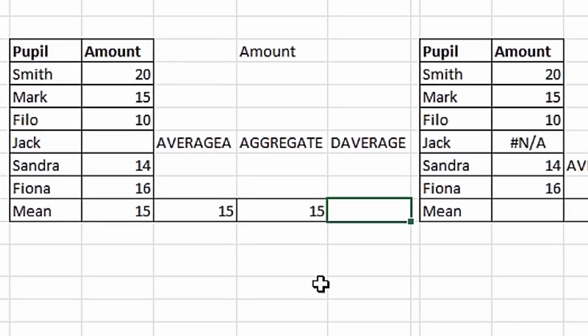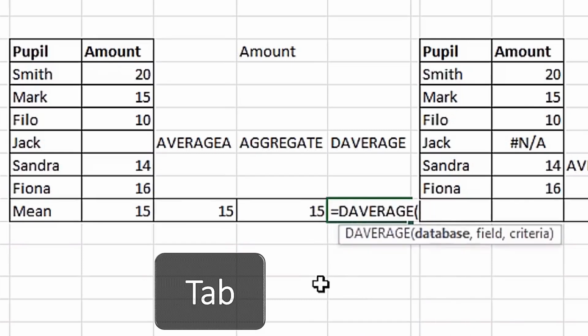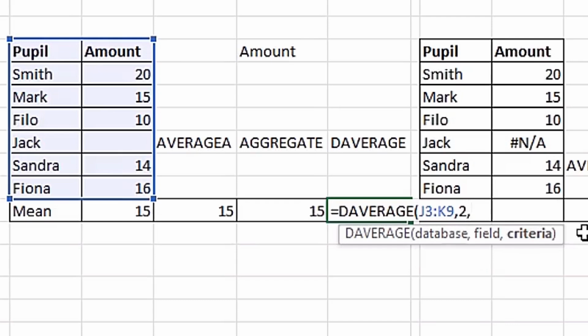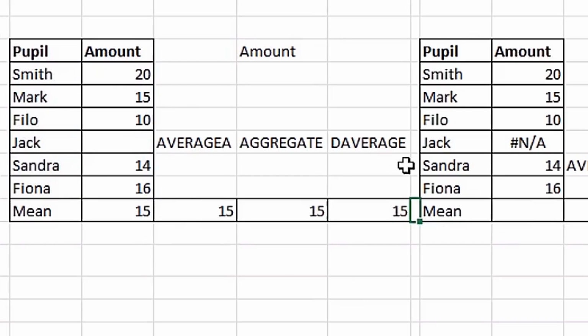So let's see the database function, the DAVERAGE, equals DAVERAGE. Tab to select it. This is our database, comma. The field, in the previous example, we typed the name of the field in quotes. But this time around, I'm going to write 2 to show the DAVERAGE function that we want the second field. Then comma, the criteria, still the field name on top, then nothing below it. Close parentheses, and when I hit enter, you can see all these Excel functions do ignore empty cells.